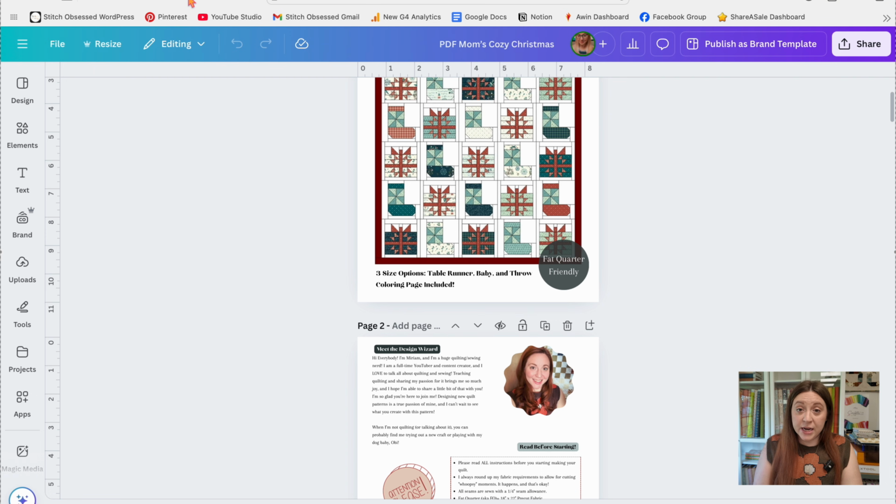And it is free to use, though I do pay for the paid version because it just has a bunch of extra features that I take advantage of because I use Canva for so many different things. I don't just use it for pattern writing. I use it for thumbnails for YouTube videos. I use it for product images for my website. I use it for all kinds of stuff. But it is free if you want to try it out.